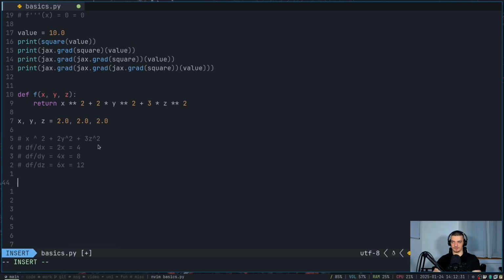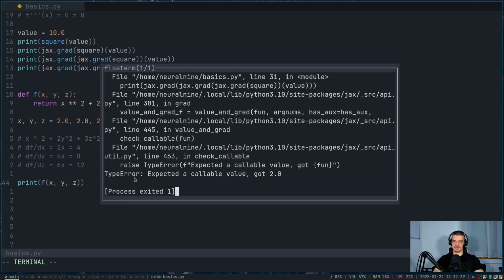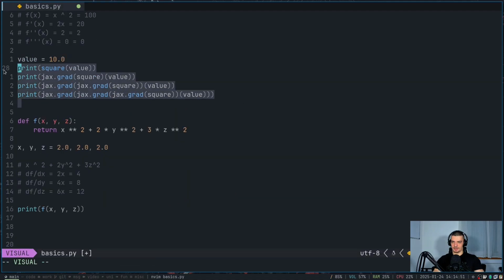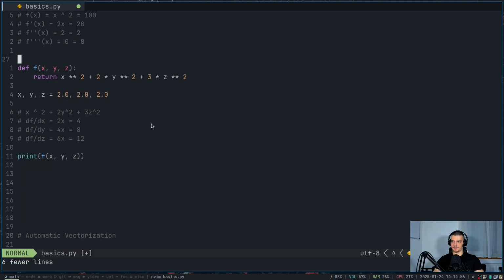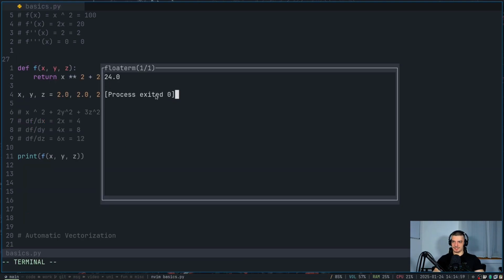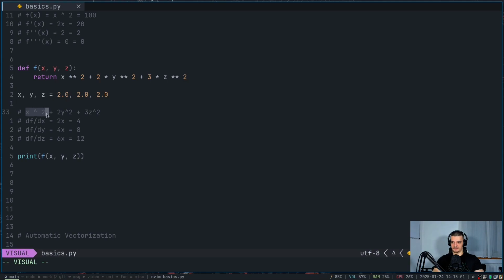Let's see how we can do that with JAX. I can just go ahead and say print f of x, y, z, actually, like this. This is going to give me an error: expected a callable value, got 2.0. Okay, the problem is just the code up here. I think I made a typo when I edited something. Let's run this again. We're going to see I get 24. Why? Because I have 4 here, I have 8 here, so that's 12, and I have 12 here again, so I have 24 as a result.